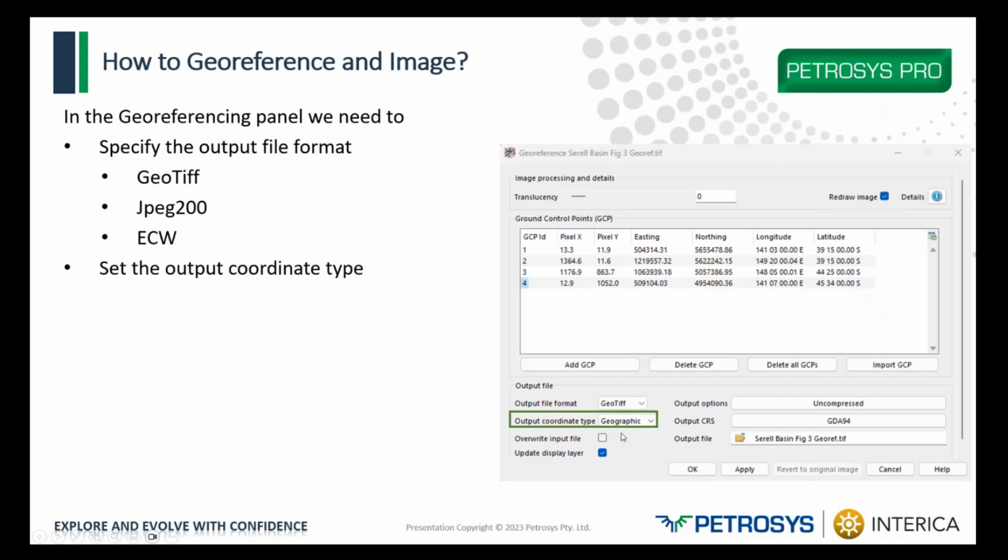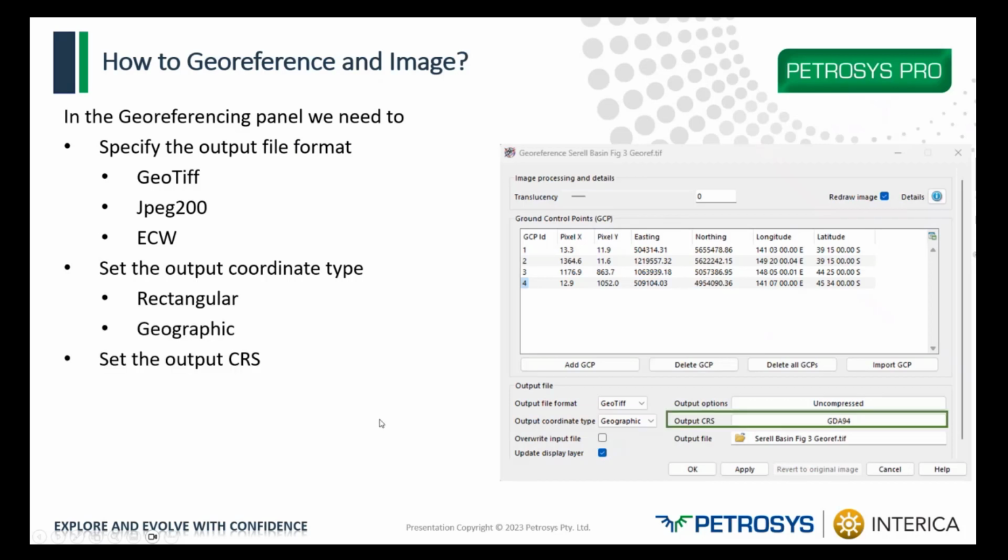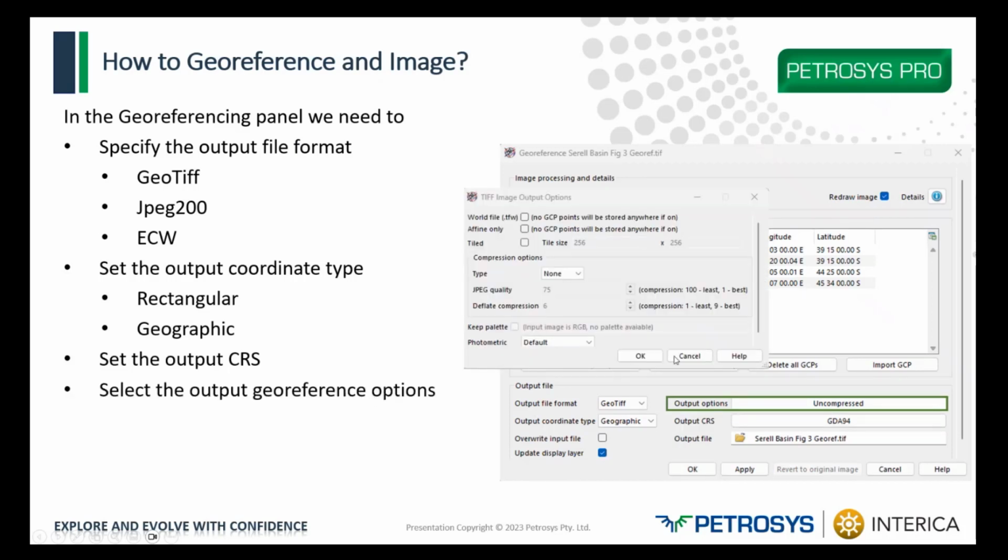Whether we want to set the output coordinate type to geographic or rectangular, and whether we want to set the output CRS. We would ideally set the output CRS to what we've identified that the image is set in to start with. Select the output georeference options.